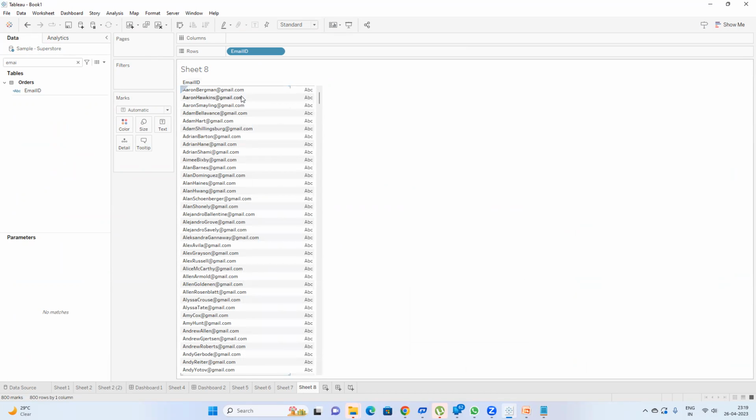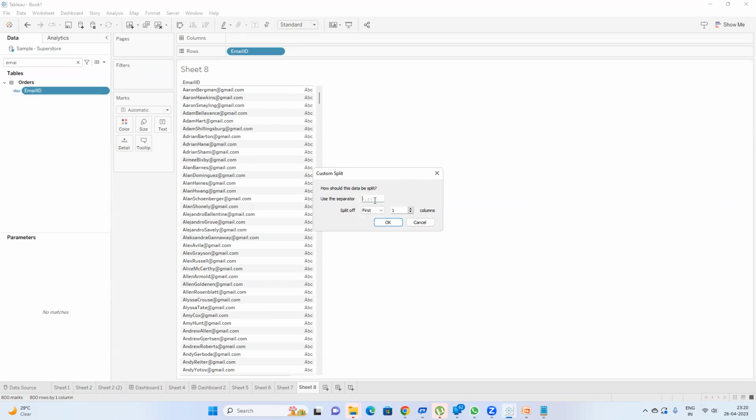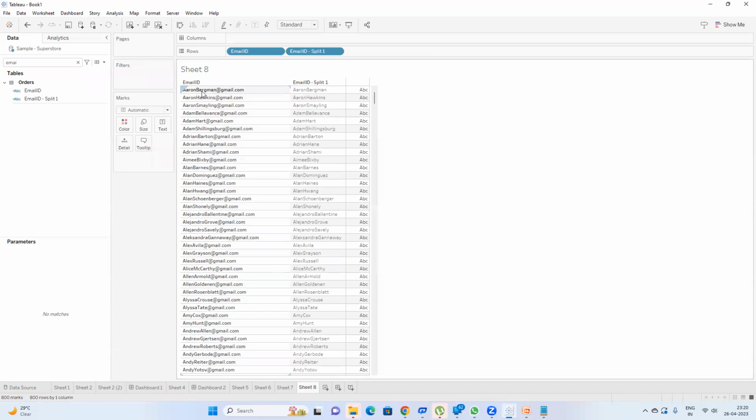Okay, so now here I want to see only the name, like this for Aaron Bergman and @gmail.com, and I want to split it based on the @. Just right click on that, click on transform, click on custom split. So I want to use the separator @ and split off first one. I want this name part, which is first name and last name, and say okay. So you got this. So only the first part you can see.